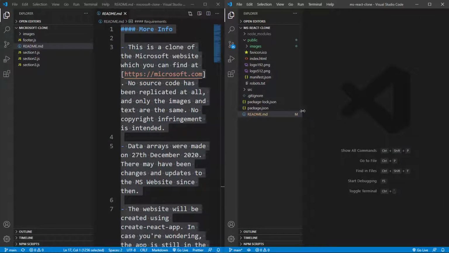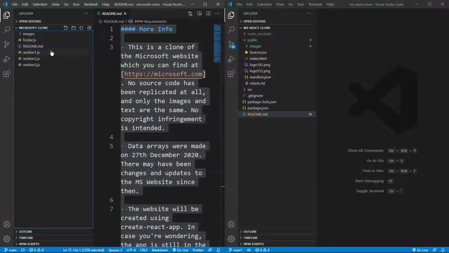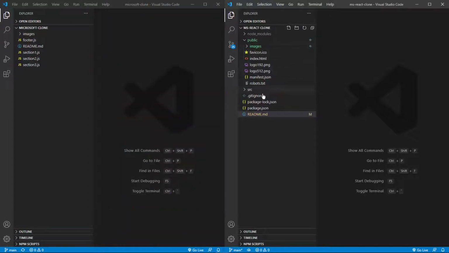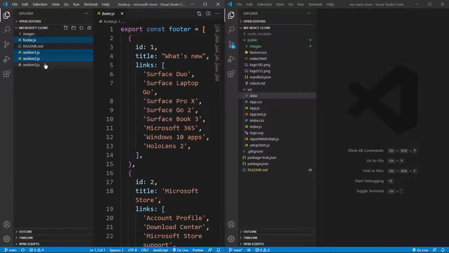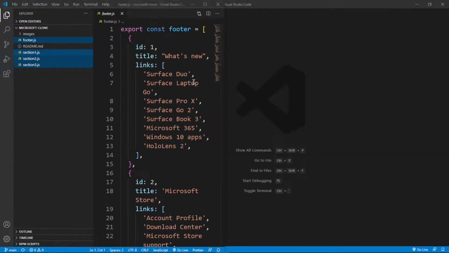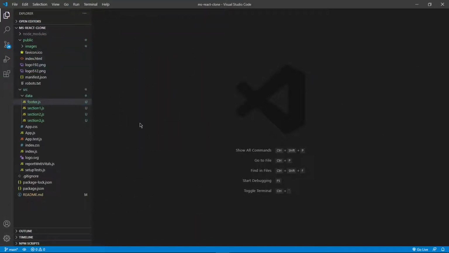And then for my section 1, 2, and 3 and the footer JS, I want these to be served inside a folder in my source called data. So I'm going to go into my source and create a new folder called data, and I'm going to grab this, and this, and I'm going to copy them, and I'm going to paste them inside there. So once we do that, I think we are done with this. So I'm just going to full screen that. Let me close this first, and then now we can begin our setup.